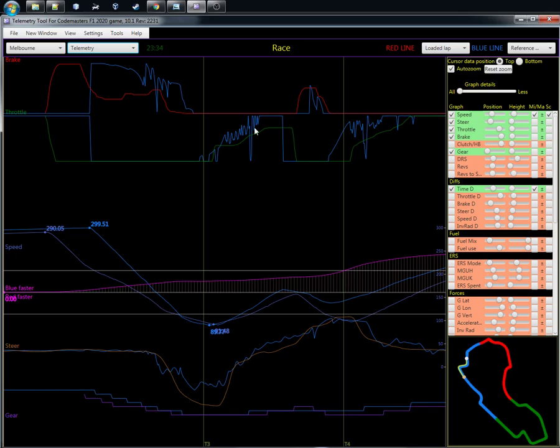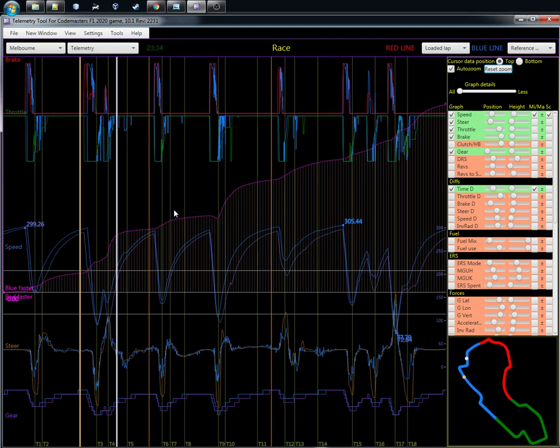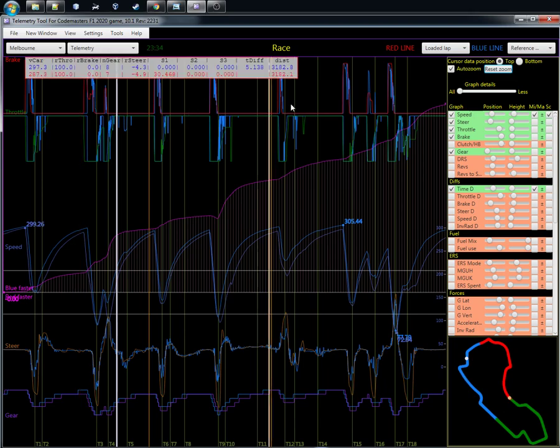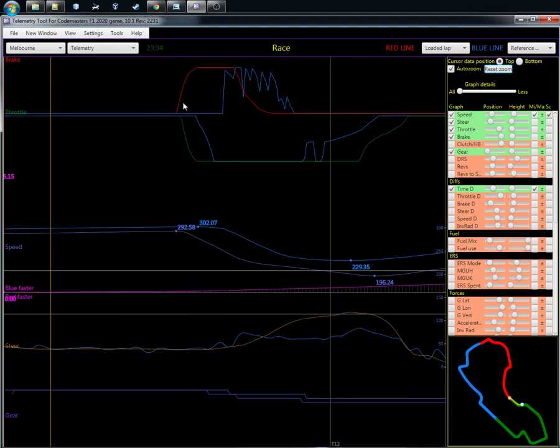Gearing: there's lots of things you can see from here, but the overall thing is that I'm losing a lot of time here. So that gives you an idea that if I'm looking at, for example, here, you can always see that I'm always braking a little bit too early.